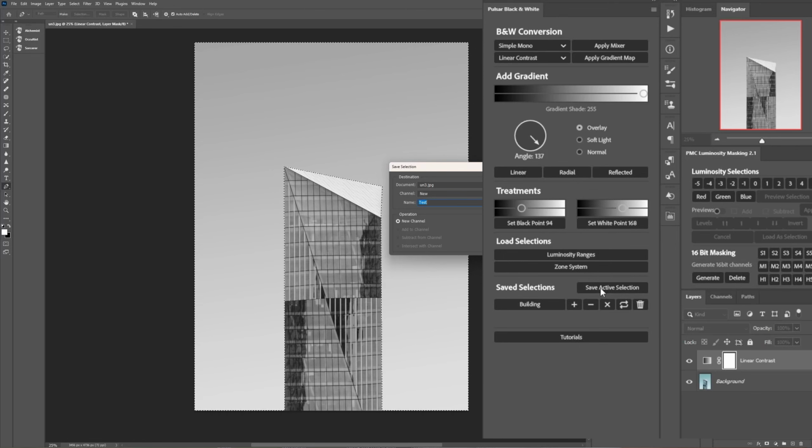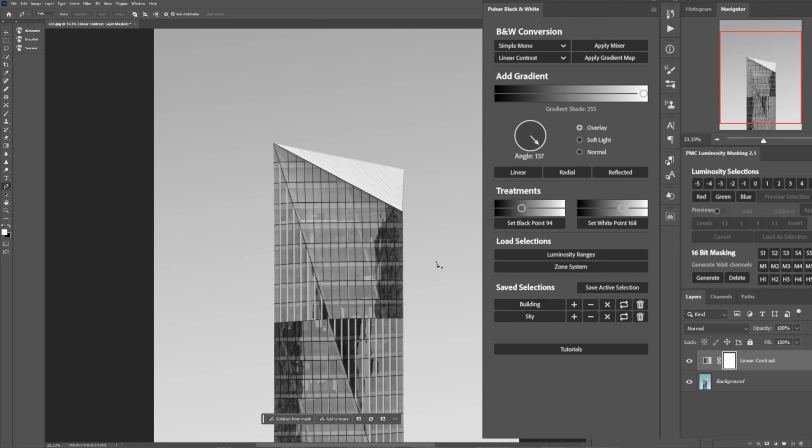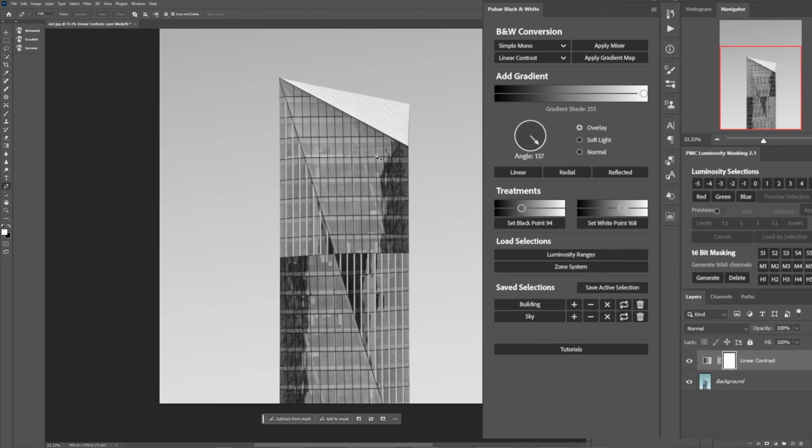So Save Active Selection, Sky. And now I can easily toggle between selecting building and sky, building and sky, and do whatever I would want to do with those selections. Before we move on to actually using these, let me just show you how I would then go ahead and divide this building up into further selections.